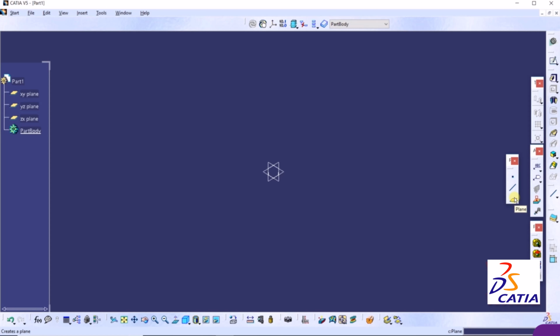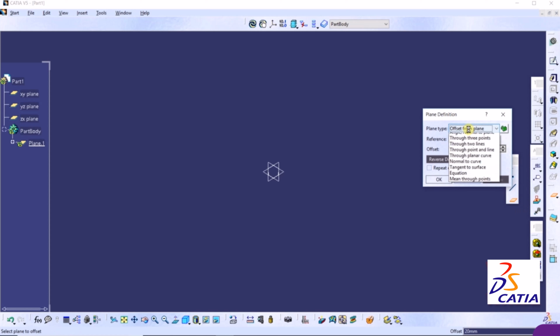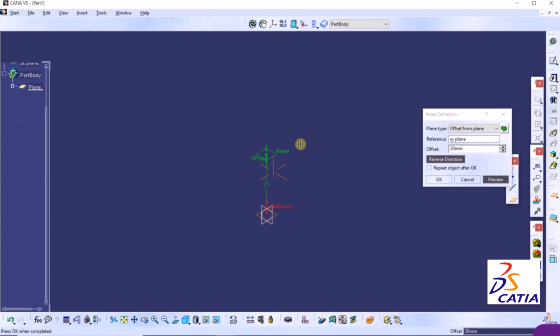This is datum plane. So when I click on this, we have multiple options of creating the datum plane. The first thing is offset from plane. I click on this option. With this option, we can create any plane with respect to any existing plane. So we can create the offset of a plane. We just have to select the reference. So let's say I select this plane as a reference, XY plane, and then we need to insert the offset value. So let's zoom out here to have a better view.